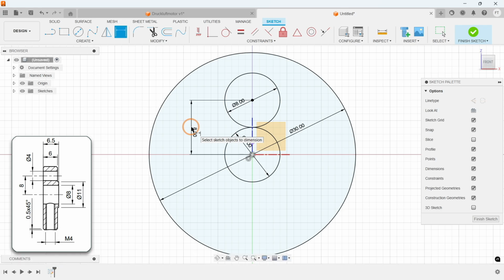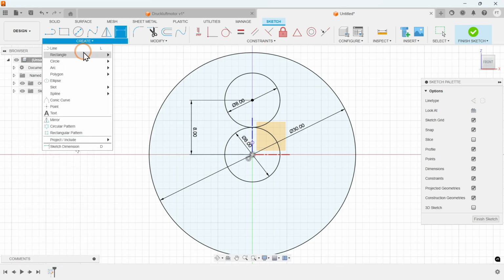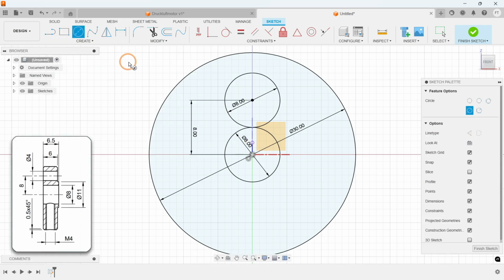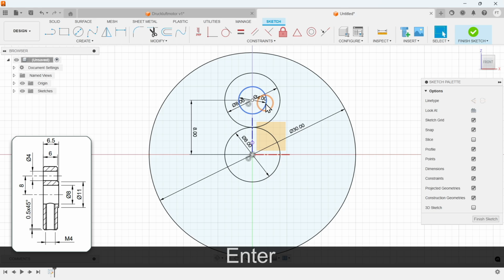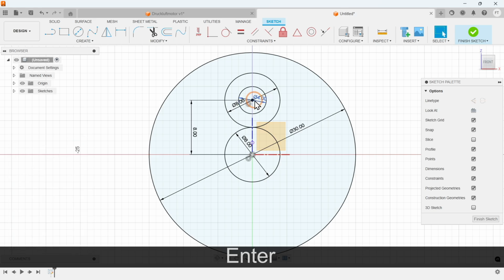Inside the newly created upper circle, we now draw a smaller circle with a diameter of 4 millimeters. With these steps, we have now created a solid basic structure that we can use as a reference in the further course of the model.